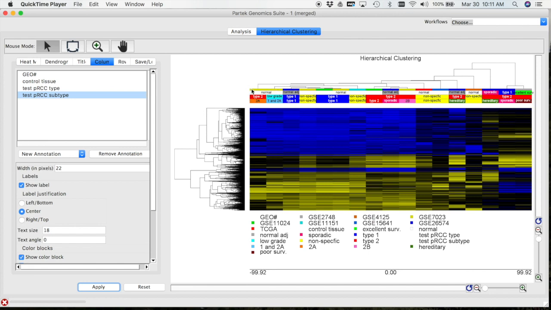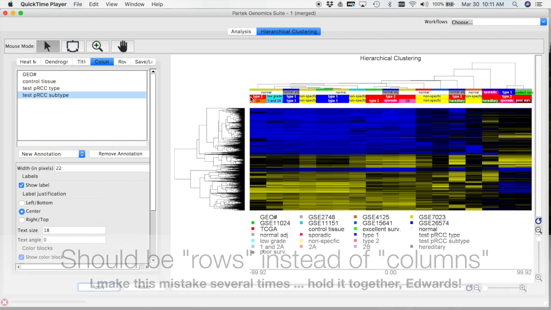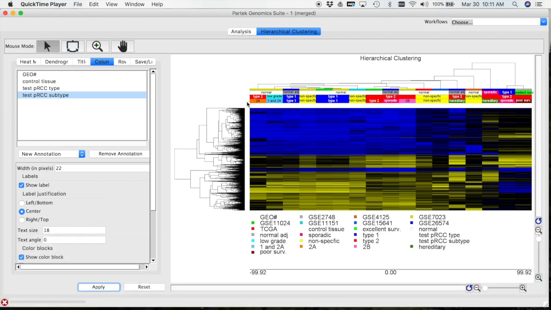Our first one is labeling by the GEO number or the study. The second one is the control tissue we used in that comparison. The third column is the type of papillary renal cell carcinoma we used in the comparison, and then the last column, or the fourth column, is the subtype of that test papillary renal cell carcinoma.